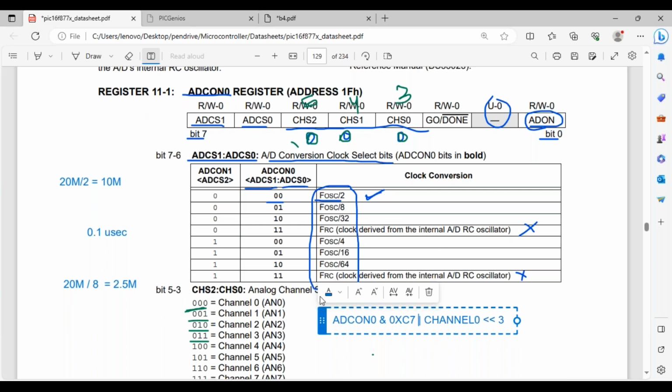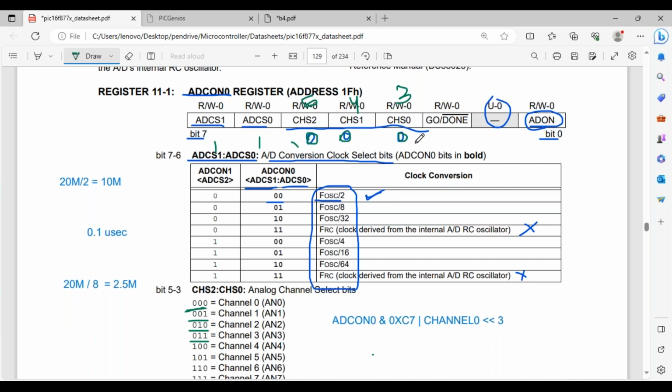Then whatever is the channel 0 value, I'm left shifting it 3 times and ORing. Now after I perform this operation, 0xC7, so I have to AND with 1, 1, 0, 0, 0, 1, 1, 1. Only these 3 bits I have to clear. Rest of the bits have to remain as they are. So I am ANDing with 1, 1, 0, 0, 0, 1, 1, 1. So 0xC7. Now after I perform this operation, 0, 0, 0 gets written to CHS2 to CHS0.